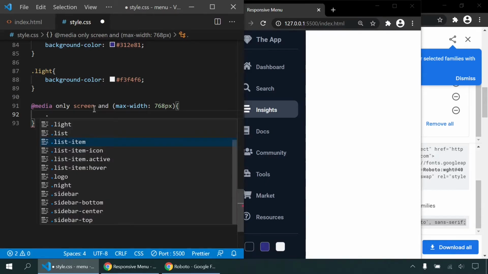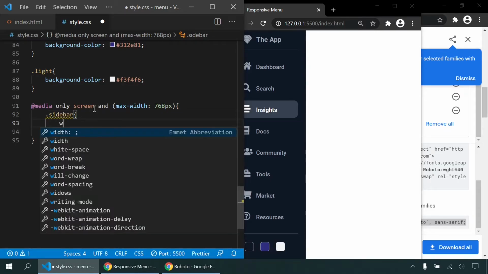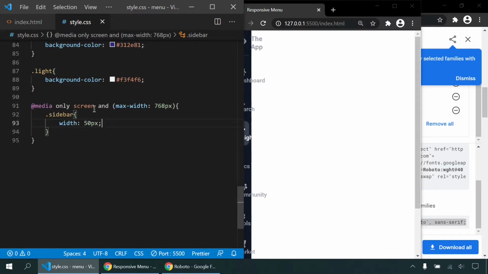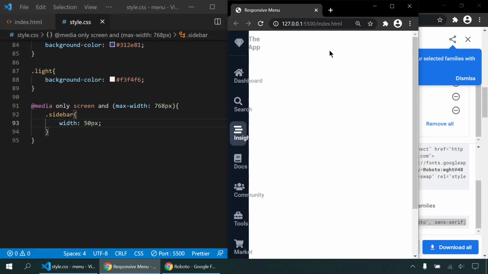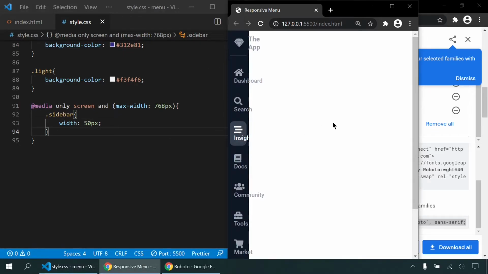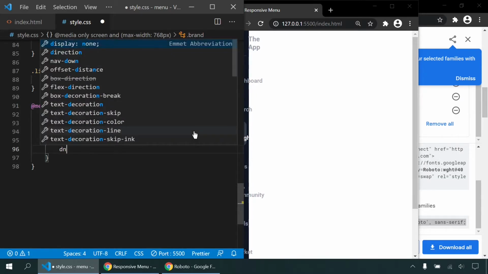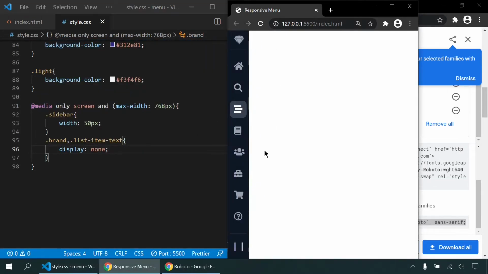So first one, I will say sidebar, and width is gonna be 50 pixels, like that. As you can see, our text are still here. I'm gonna get rid of this, and also I will delete this brand. To do that, I will write here brand and list item text and display none. Right now it works perfectly.